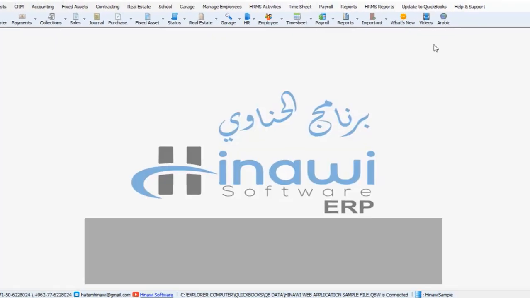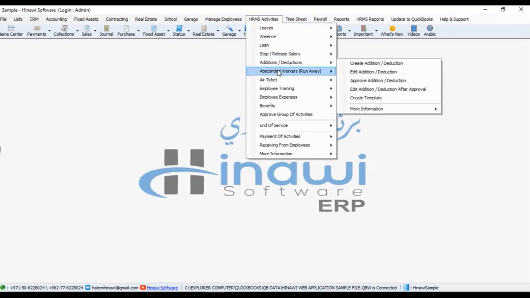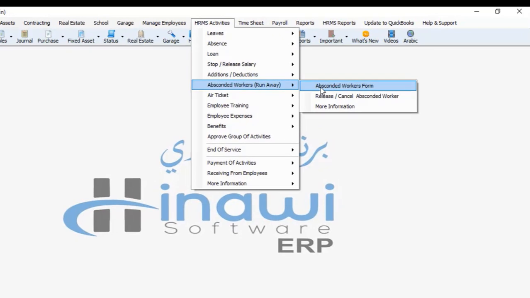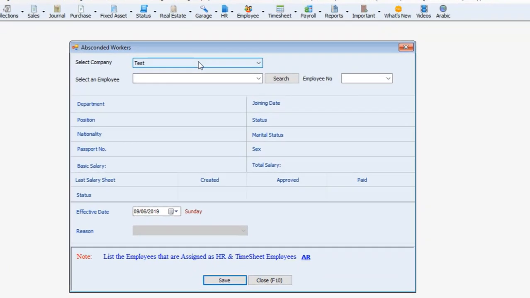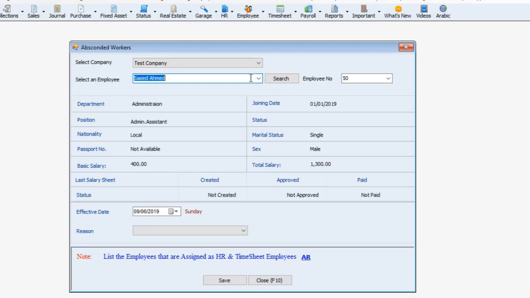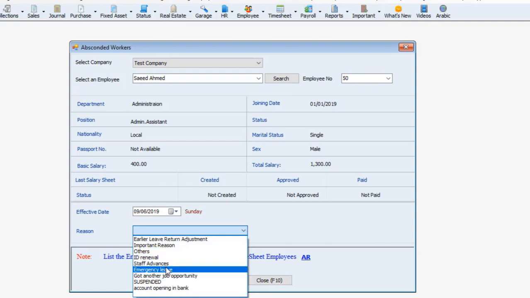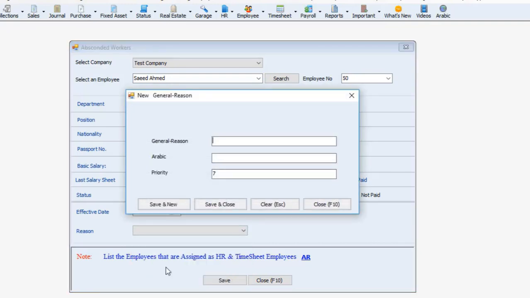Now let's see the scenario where that employee is considered an absconded worker. So let's go to the absconded workers form, select the same company name, and select the same employee which we have seen now in the draft. Afterwards, we are going to choose a reason, any reason. We can add more reasons through Fn, F2 on the keyboard, where we can add a new reason in both English and Arabic, and we can set the priority, which shows us where it comes in the list.